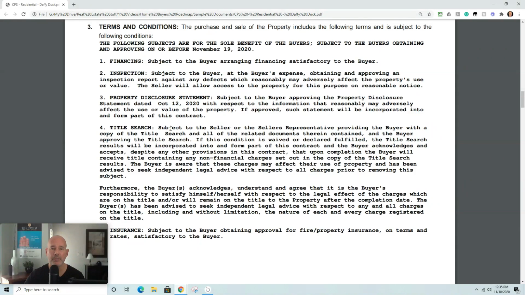And the first one in this case is subject to financing. What it's saying is Daffy Duck wants an opportunity to confirm with his lender that they will indeed give him a mortgage in the amount needed to purchase this property. And he'll have 7 to 10 days to confirm that and remove that subject. That's what it means to remove a subject.